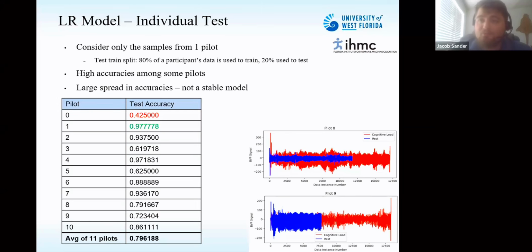So this is, like I said, each pilot separately. For pilot 0, their accuracy is not that great. Pilot 1, wow, 97% accuracy for a logistic regression on the standard deviation and mean. But notice this is not that stable a result. It works very well for certain participants and not for others.